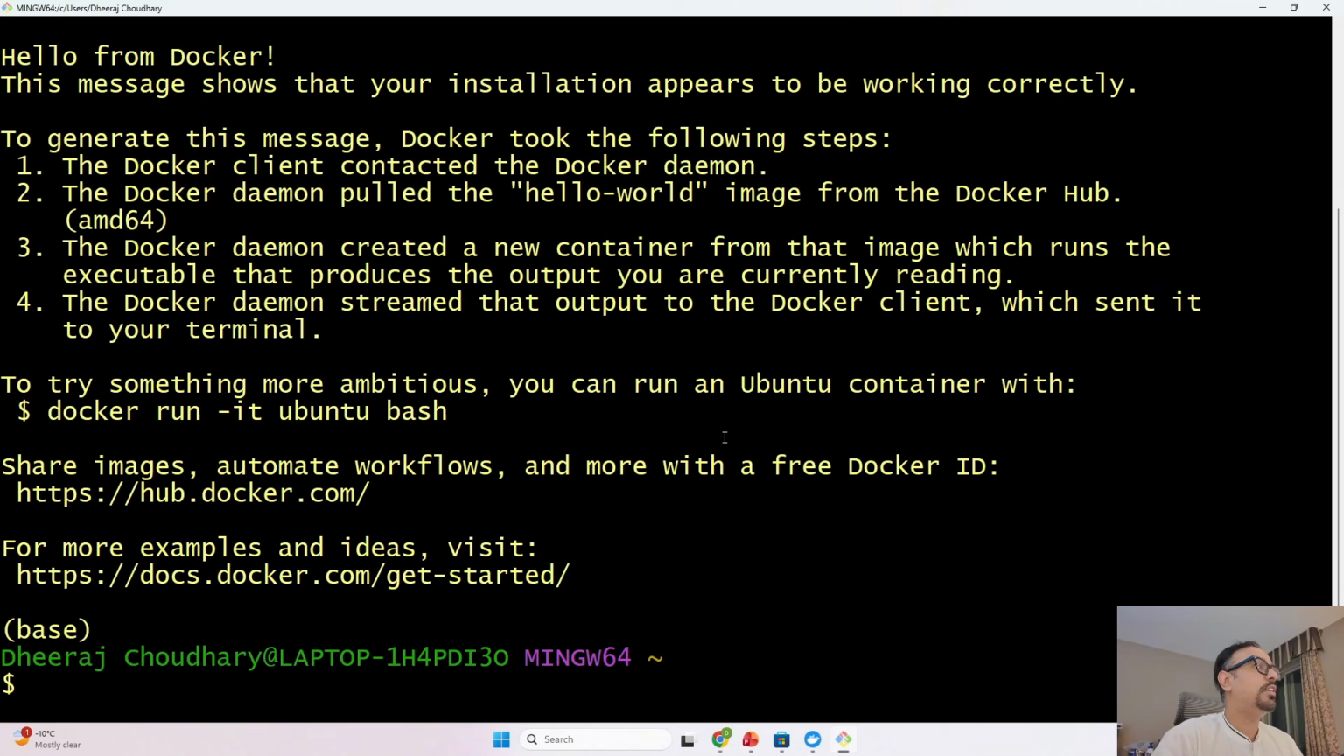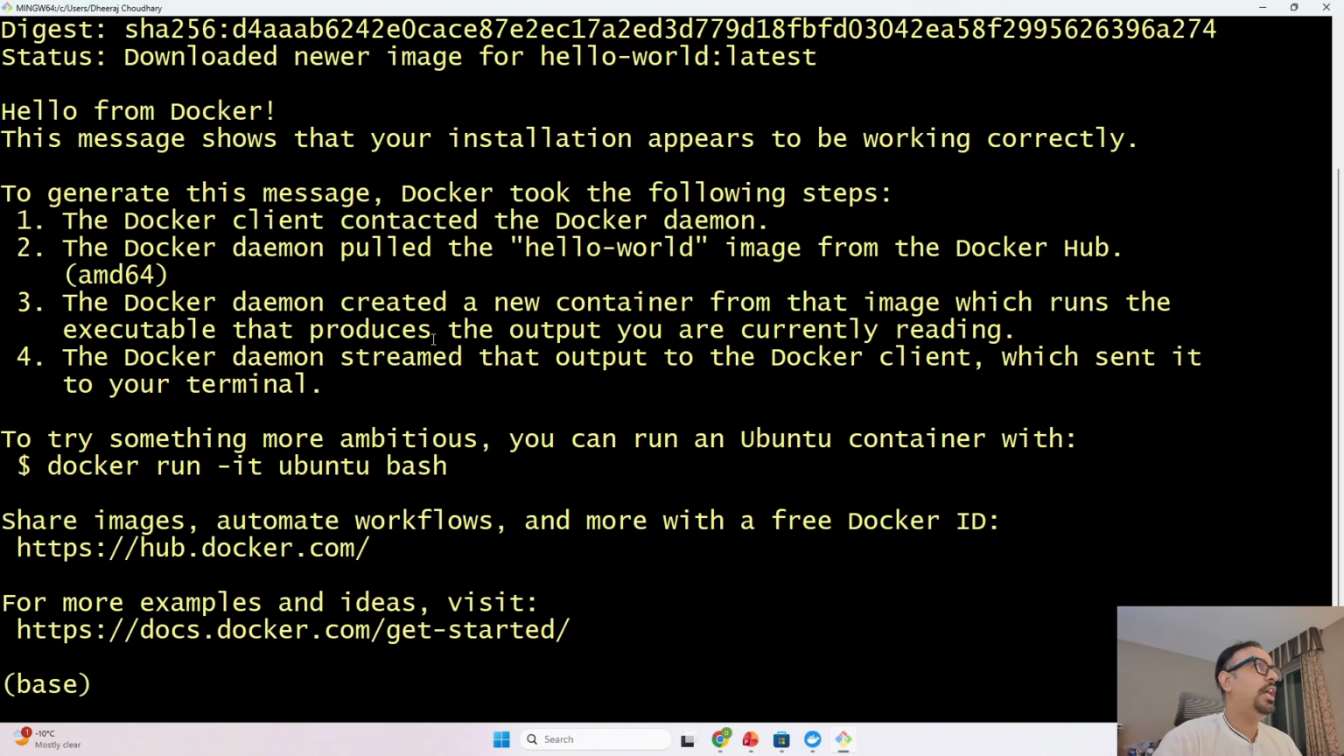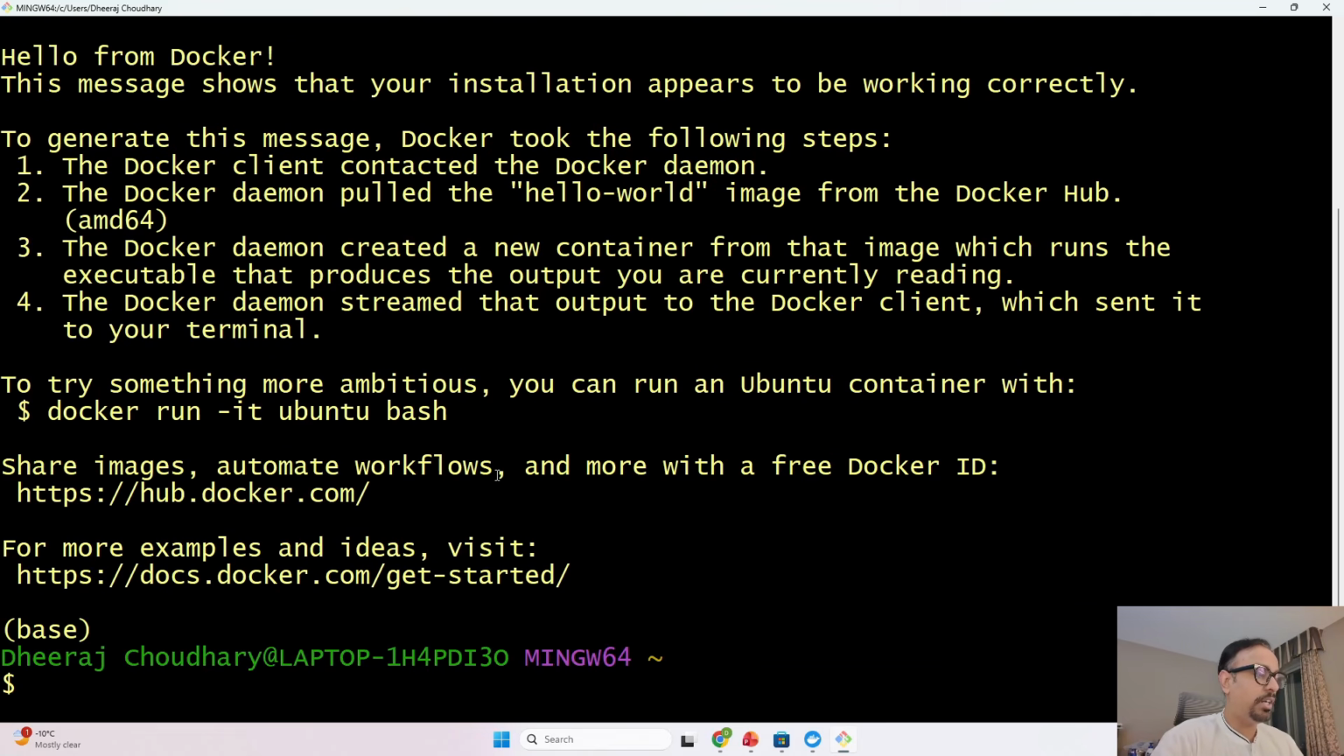So this is how, when I ran this command, it was not able to find the image on my machine because it was not installed. So it went ahead, grabbed the image, downloaded it on my machine, and based on that, it ran the container for me.